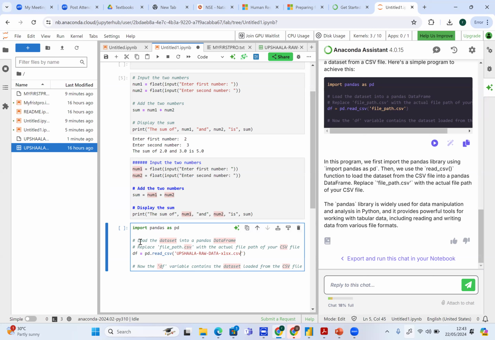Nothing else to be done. Now, whatever you're seeing with the hash codes, these are all comments. They don't execute. This is for your understanding. Only these lines will execute. Now, df is a variable where I'm storing the complete data set. I'm reading the CSV file, that is the Apshara raw data set, with the help of the read underscore CSV function or method. It's a predefined function in Python, and I'm dumping that in a variable called df. Now I want to print df.